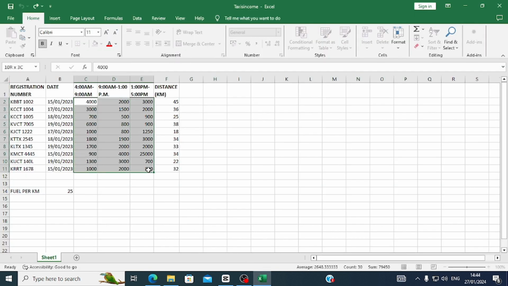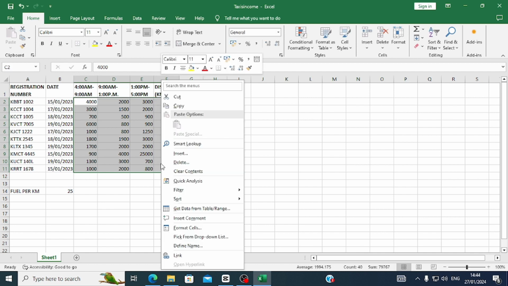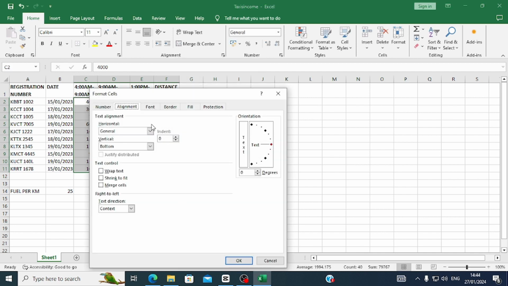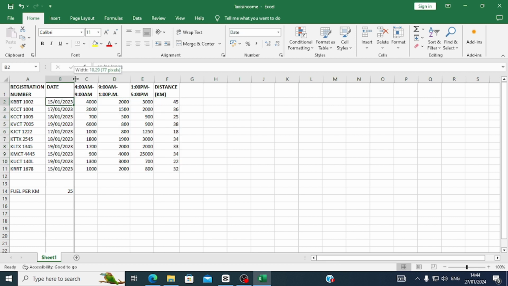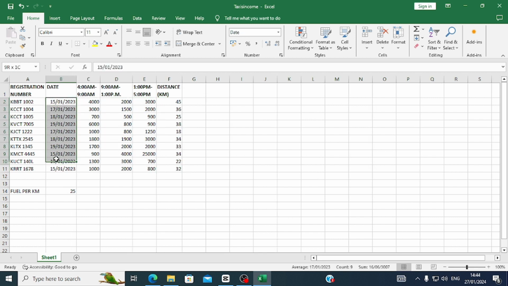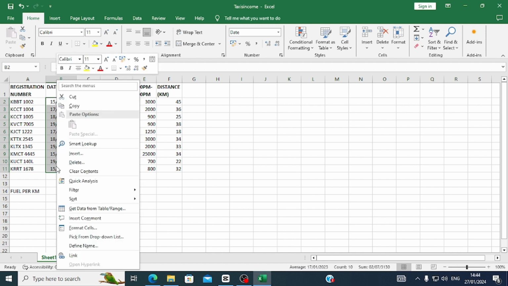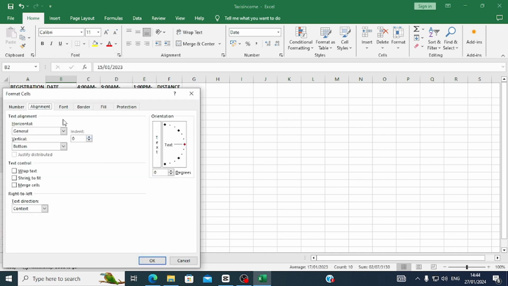Just highlight. For those who don't know where, go to Format Cells and make sure they have a right indent, then click OK. So all of them are at the right indent. This one, date and time, you highlight and make sure they are on the left indent. Sorry, it's supposed to be top. This one is top.